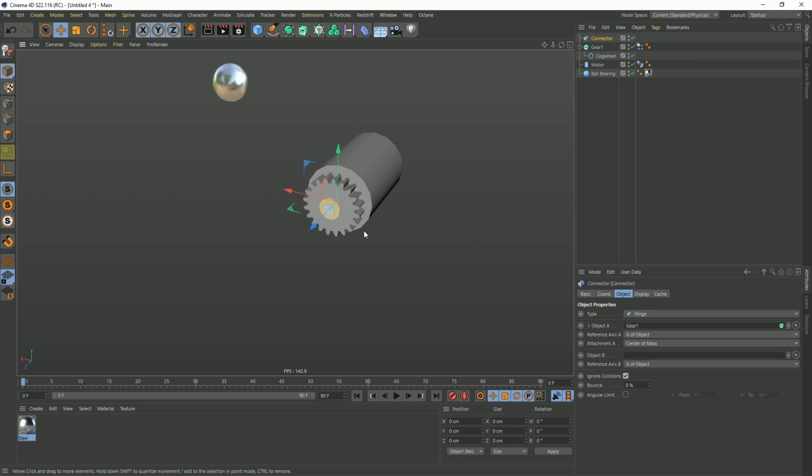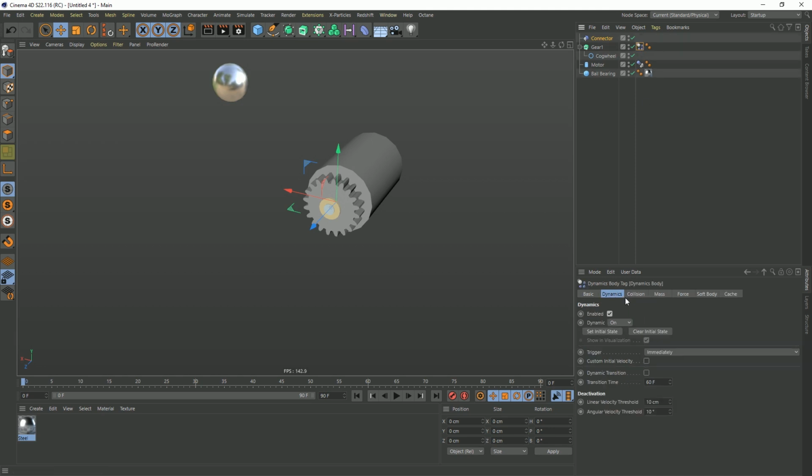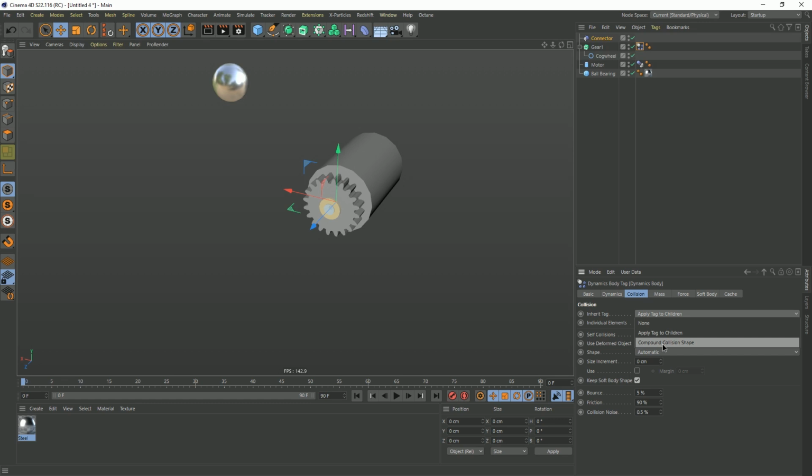The reason that's not working right away is under the dynamics tag, under our shape, so under collision, currently it's applying the tag to the children. It doesn't view it that way properly for some reason. If we want to actually see this gear the way we want to, we have to change the inherit tag to not apply to children, but a compound collision shape. That's all we had to change on that.